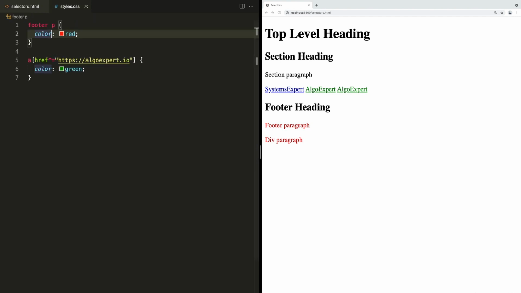then what we can do is go back to the CSS and add a greater than sign here. And this is known as a child selector. So I can go ahead and save, and you'll see now we are only selecting the footer paragraph because it is the only paragraph that is directly inside of the footer.